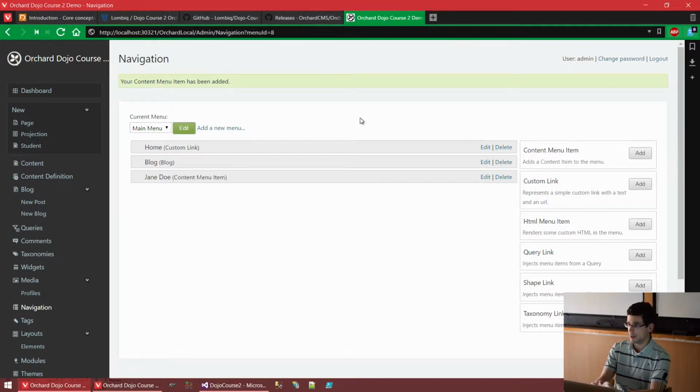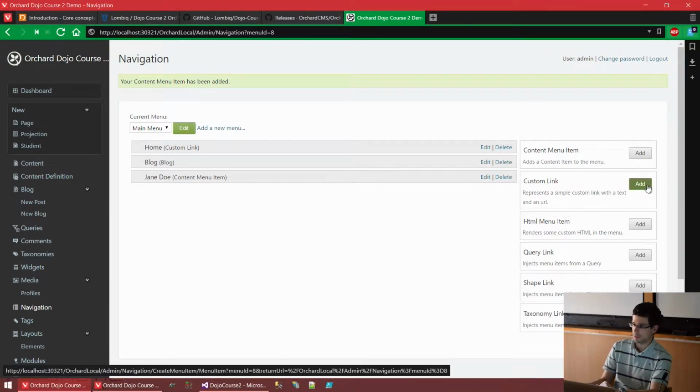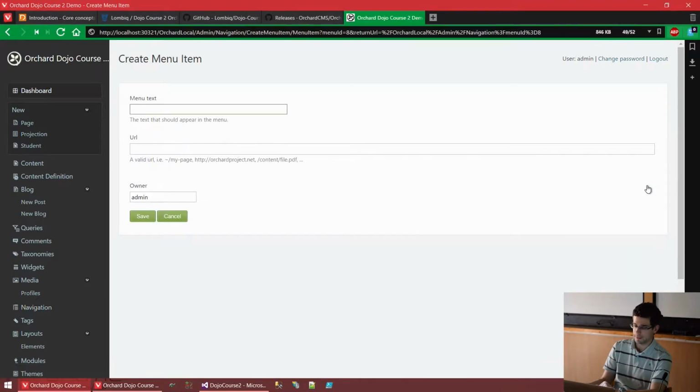So instead, what we suggest to use is the custom link, which is also probably the most versatile one, because the custom link is basically just a menu text and the URL, where the URL can be any URL, internal or external. So, for example, the menu text can be, well, Jack Doe, and since we have everything on default, Jack Doe should be reachable under /Jack Doe, but let me check.